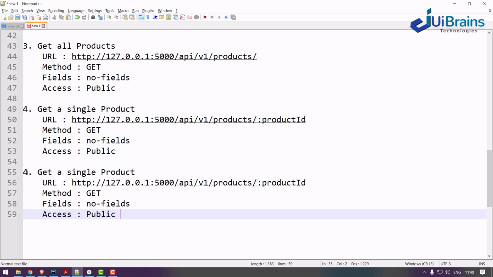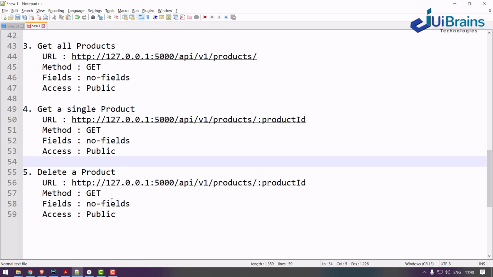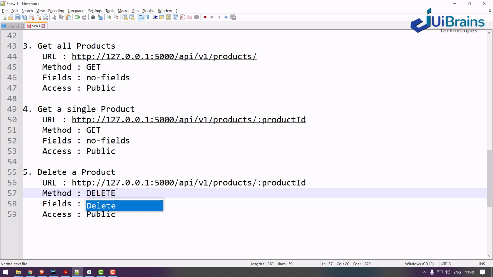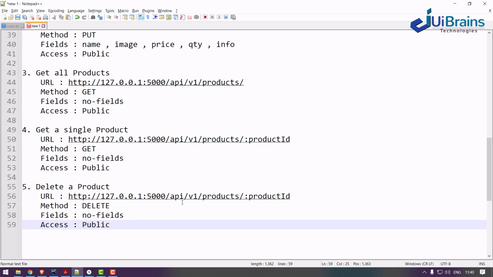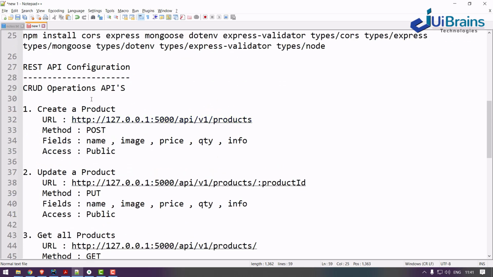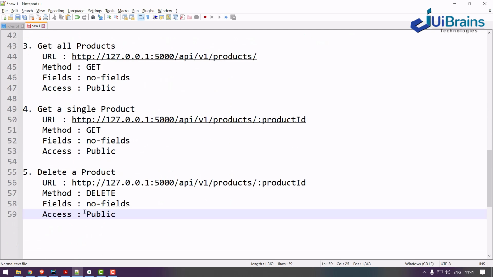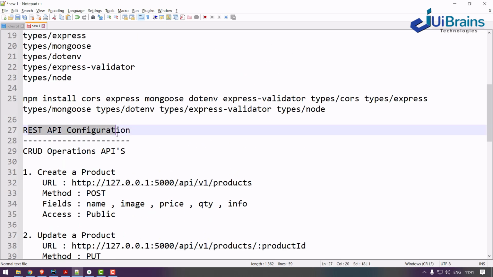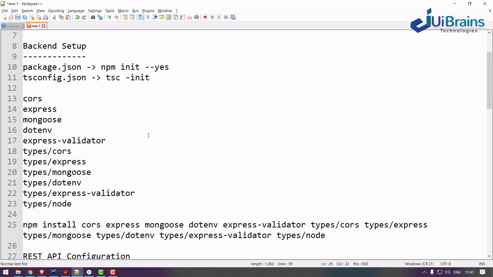And the last operation we have to make, the fifth one, is for delete. So delete a product. Product ID same, and this is DELETE. Okay, you are providing the ID to delete. This actually comes under your REST API configuration of the backend. Now we have a proper understanding of the REST API configuration URLs, and we have the packages.